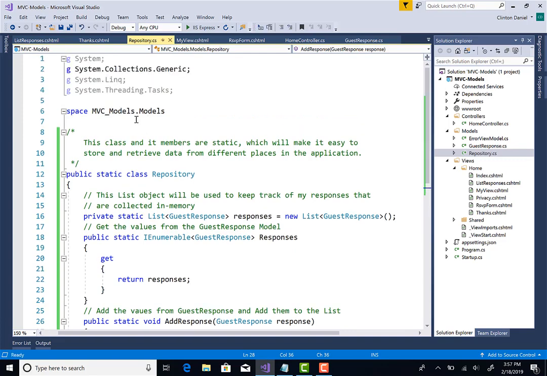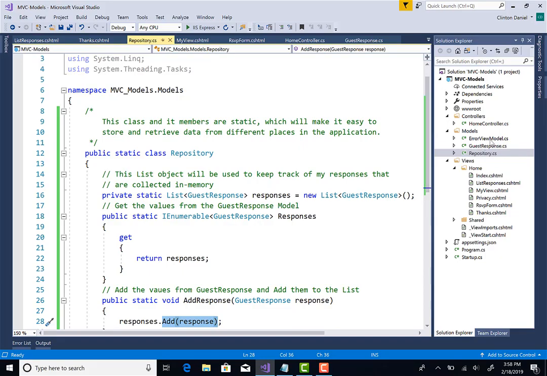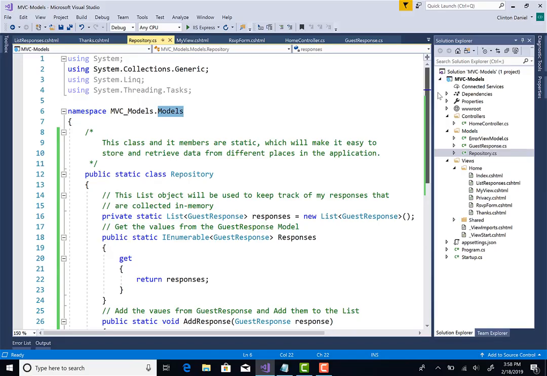Again, here, it's in the namespace of models. Okay, so every time we add any of these in the models area, they're always going to fall under the namespace of the project here, and then it's going to be classified in the models of the namespace. So let's look at this. So what's happening in here?